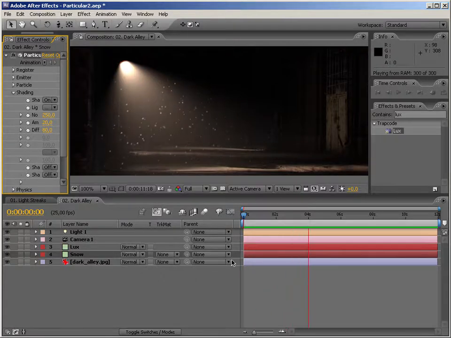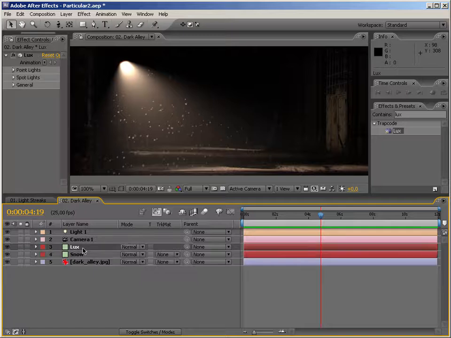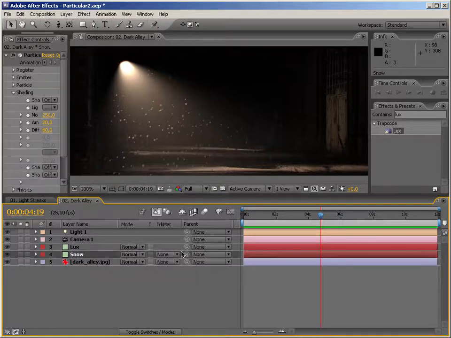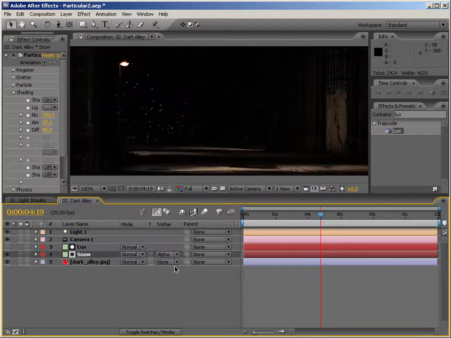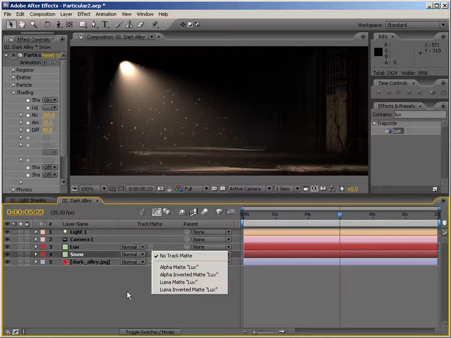Looks really great. You could actually achieve some of this in Particular 1.5 by using the Lux layer as the alpha matte for the snow, correct? We could just do this and leave the Lux on. But then again, you don't really see the snow that doesn't get lit up like you did without the alpha matte, see? And this is what you would actually expect.